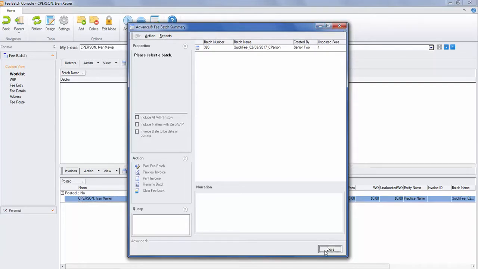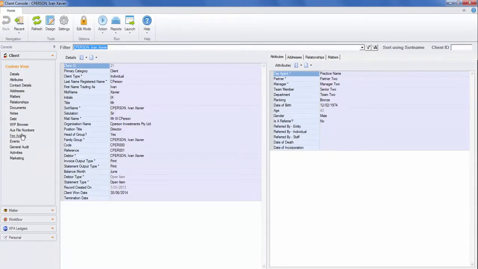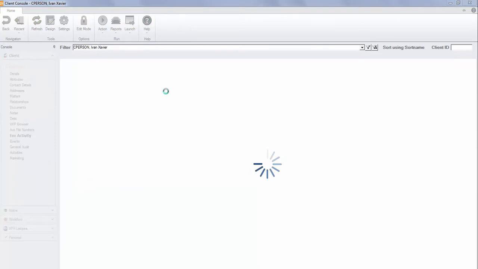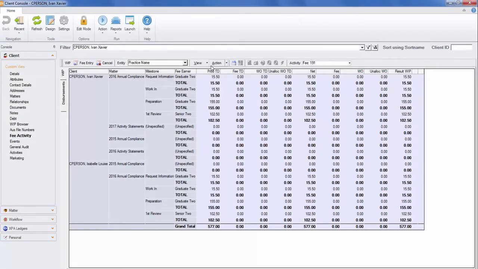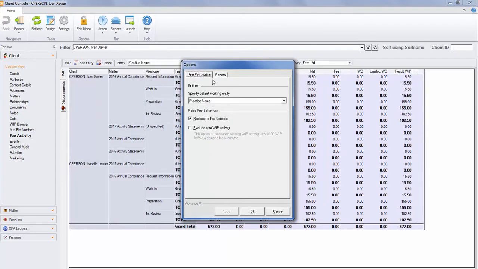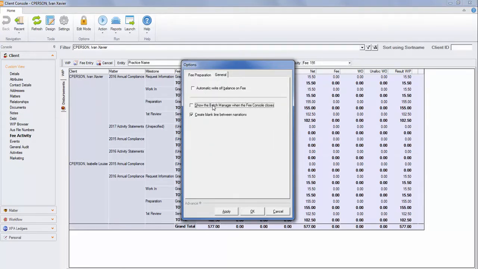If you don't want this screen open, that is where you go into your fee activity and options page to say I'm not interested in that batch manager. You would do that if you're only ever working with single fees. We don't want that second prompt.